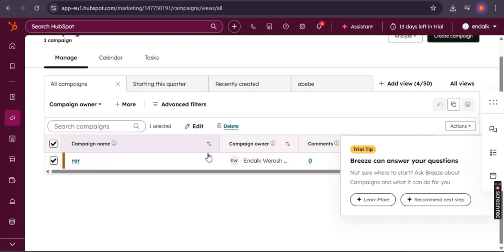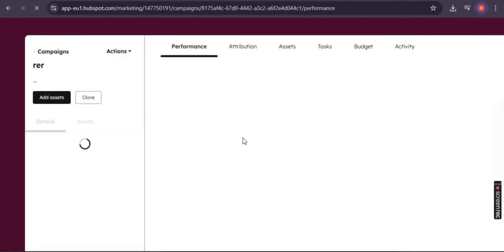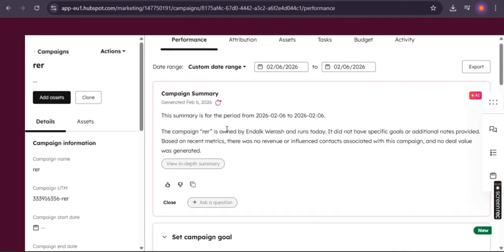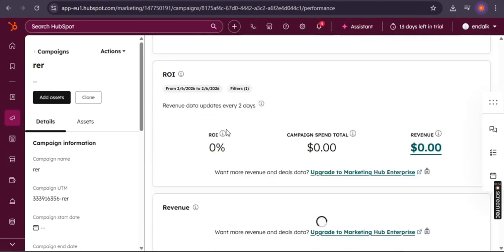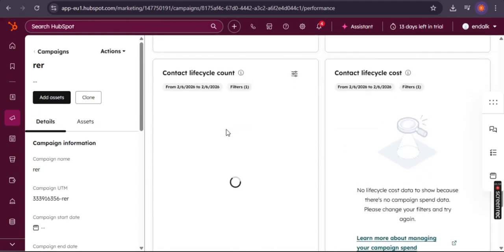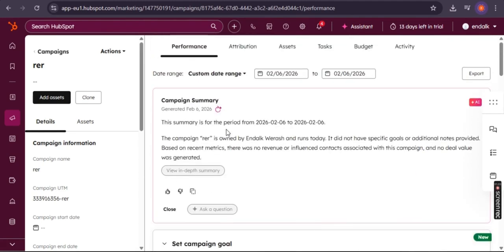Now, select the campaign you want to analyze. Once you open it, HubSpot shows you a performance dashboard with all the important data in one view. At the top, you'll find summary metrics such as total sessions, new contacts, influenced contacts, and deals or revenue generated. These numbers help you quickly understand the overall impact of your campaign.